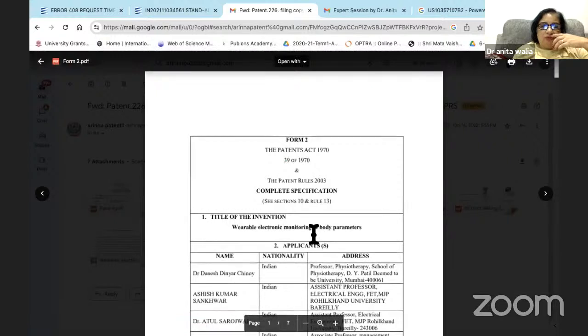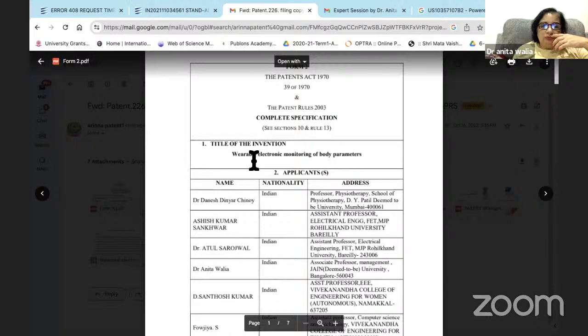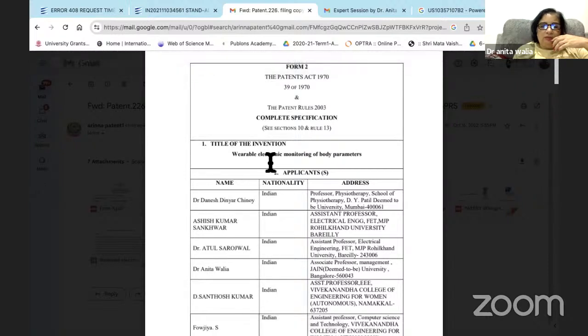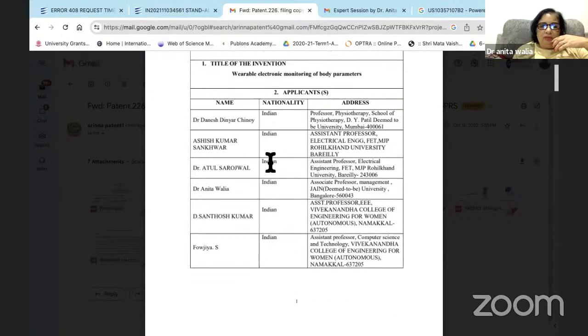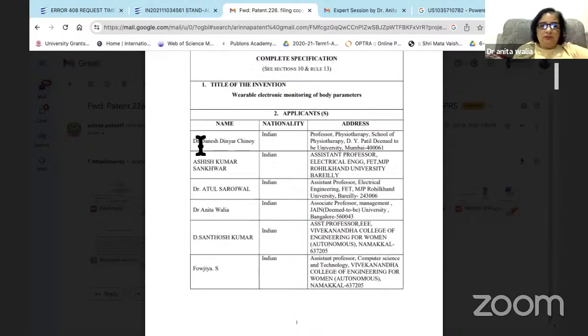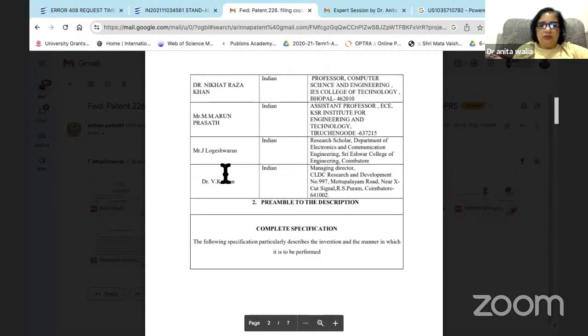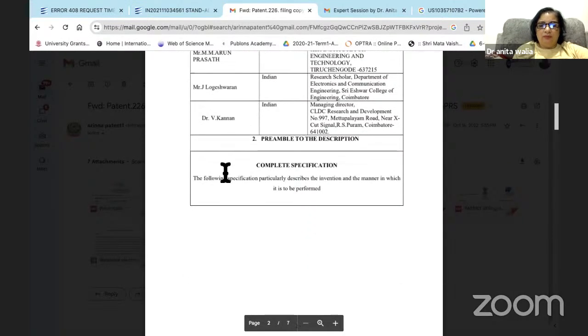So this is Form 2. The complete specification of the patent is in Form 2. The title of the invention, the names of the inventors, my name is third. The main inventor is Dr. Danish, who is from the University of Mumbai. So we collaborated and came out with this. There are so many people involved.